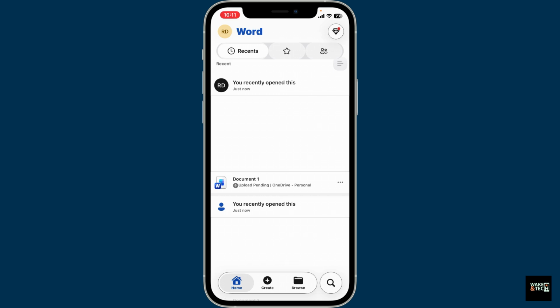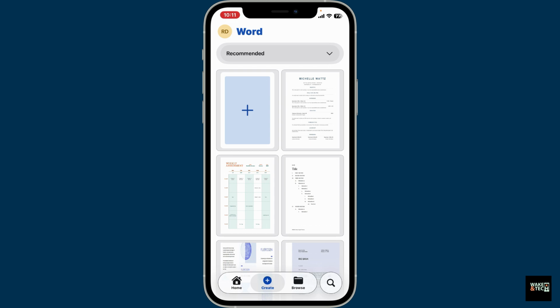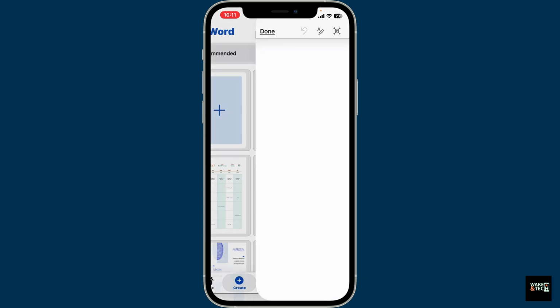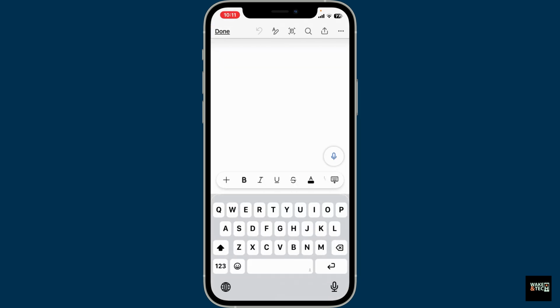Once you're inside the home page, to start a new document, go to the bottom center of the screen and tap on the plus create button. Now, you'll be able to see options such as blank document or pre-made templates. To start fresh, tap on the plus button at the very top. This will start off with a blank document.